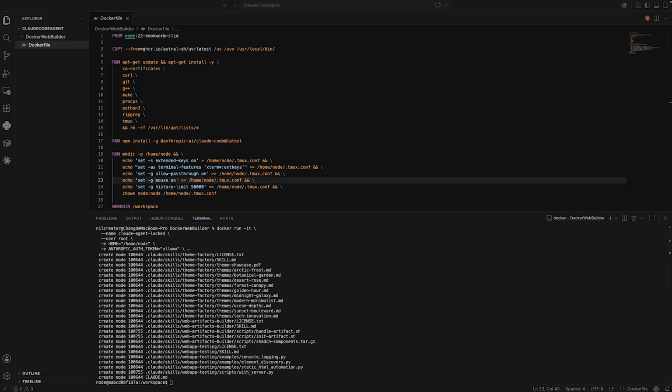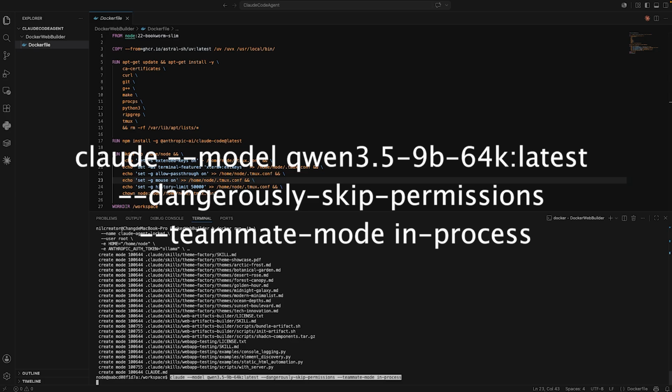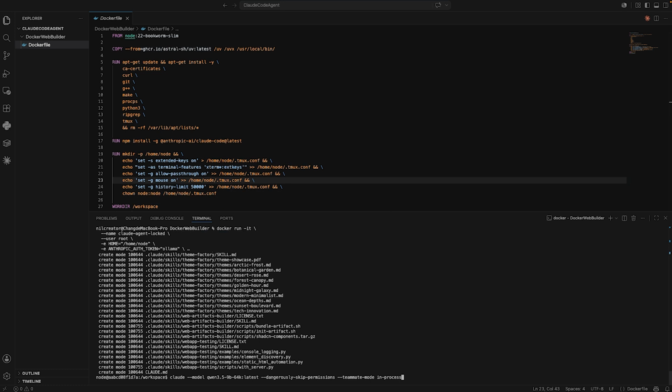We can start the Cloud Code inside the Docker now by typing following command. This command does three things. First, model tells Cloud Code to use the local Ollama model. Second, dangerously skip permissions. Let it run without normal approval prompts. Third, teammate mode in process keeps the agent team in one Cloud Code interface. If you are using other model instead of queuing, replace the model name.